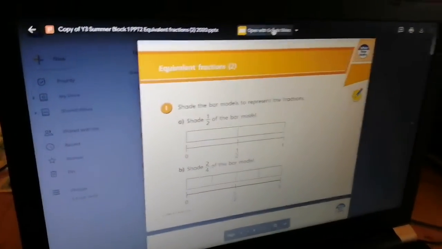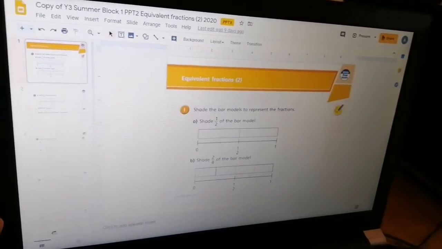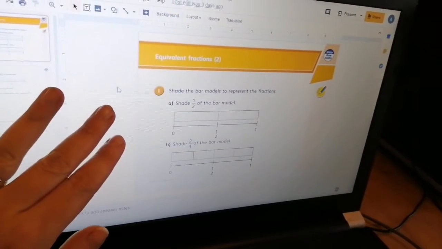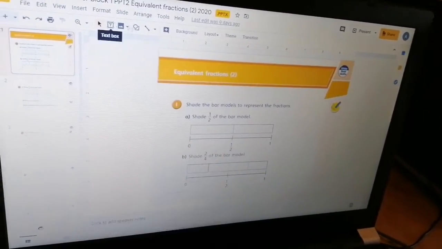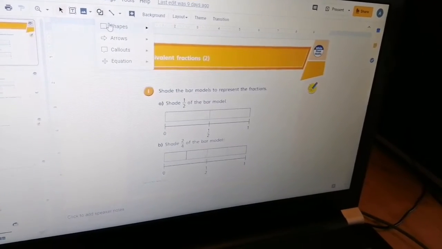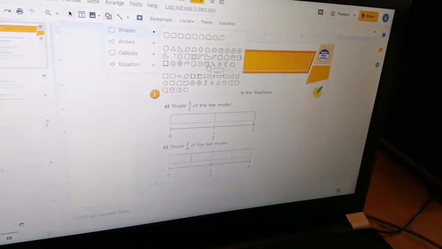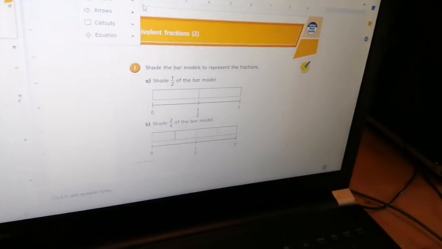So she clicks into there, it opens like PowerPoint, but it's the Google Drive version. The teachers provide all of these slides, and the children just have to put in a text box and then put their answers in as best they can. Or do shapes, or whatever it is that they've asked them to do. So here she's been asked to shade half of the bar, so she's learning about fractions.